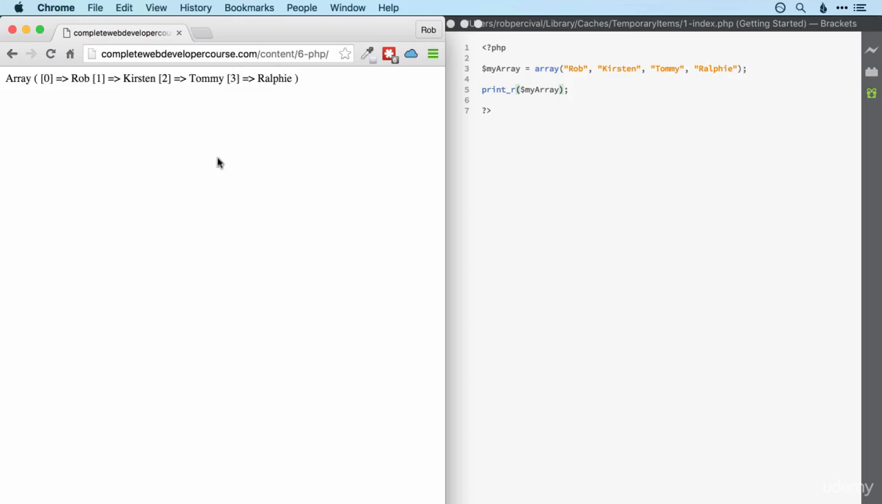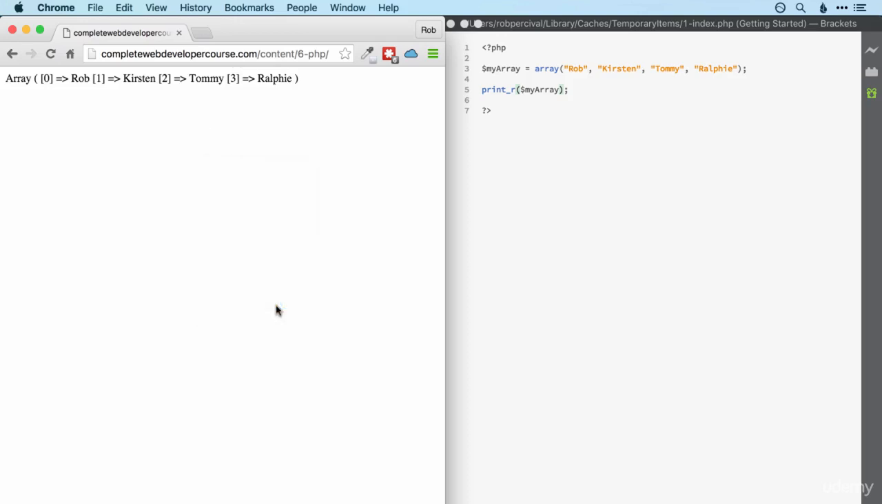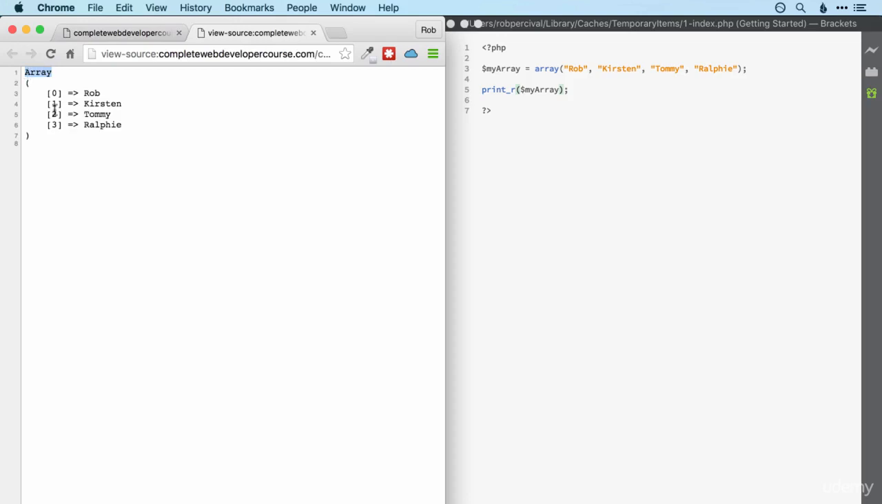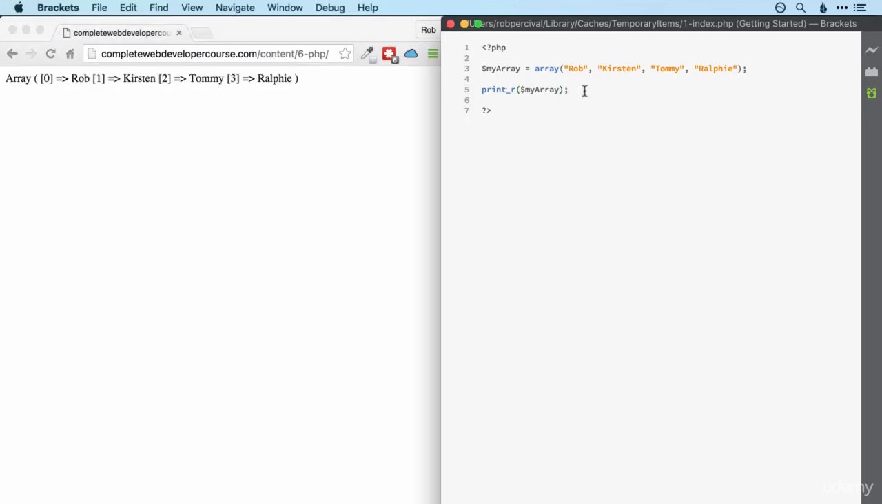And if you've got a big array, it's worth noting that if you look at the page source, then it's actually really nicely laid out for you. You don't get the line breaks in the HTML, but you do on the page source. So that can be a handy way of working your way through a big array if you need to. All right, so that's how we create an array.